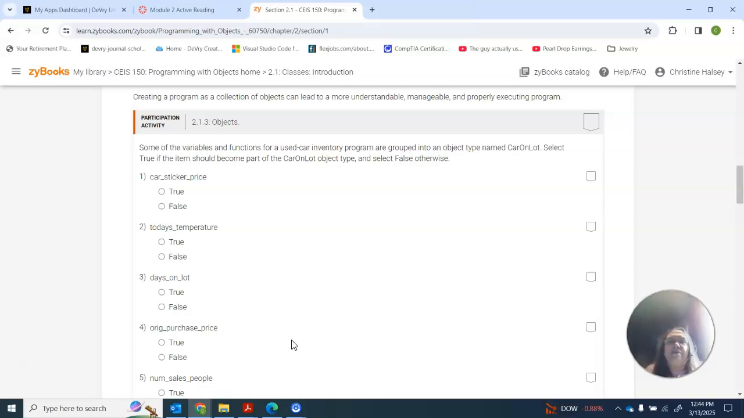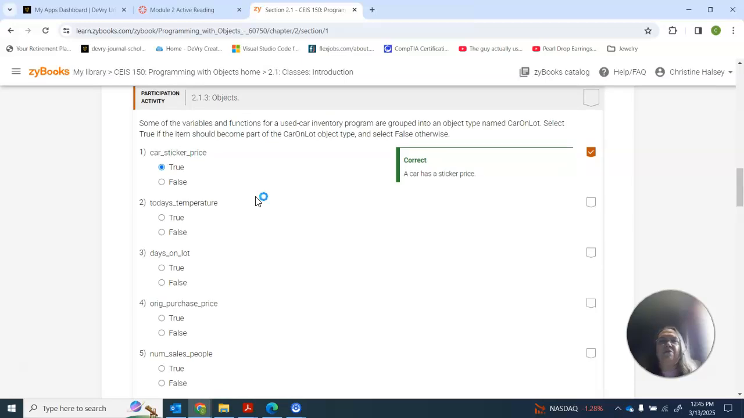Some of the variables and functions for a used car inventory program are grouped into an object type named car on lot. Select true if the item should become part of the car on lot object type, and select false otherwise. So a car sticker price, would that be part of the car on lot? And I say yes. It says correct. Today's temperature, other than the fact that it might affect whether I go shopping or not, it's not really part of the car on the lot.